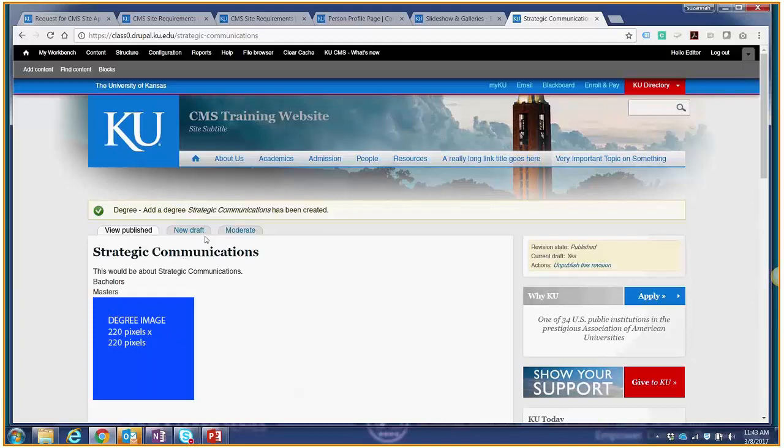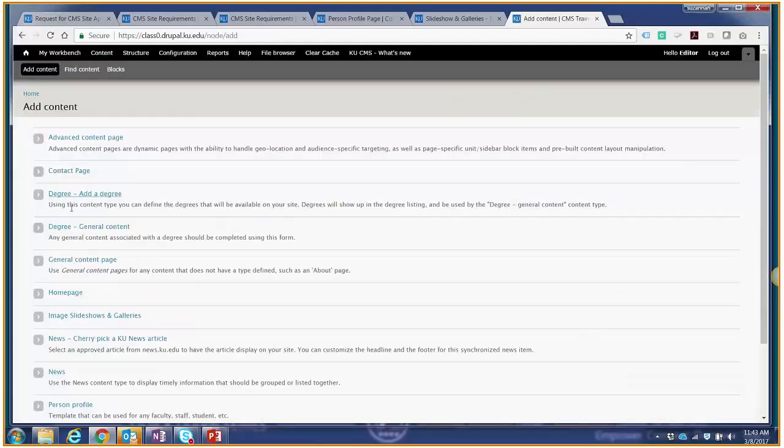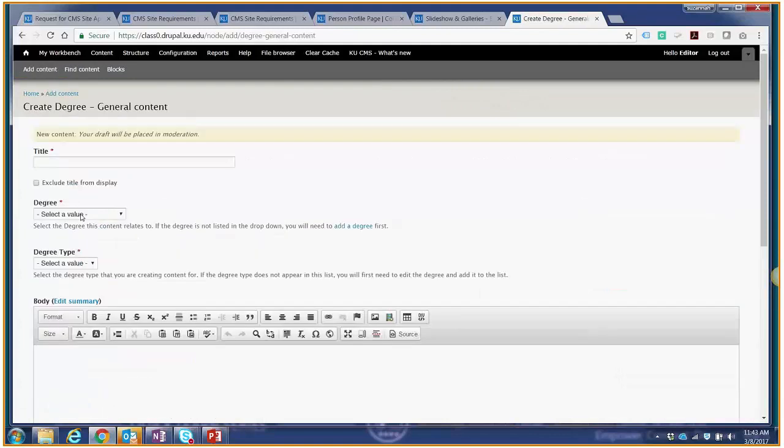This looks a little bit funky because this is just the page. In order to have this appear correctly, I now would need to set up the bachelor's and the master's individual degrees. So I'll just do one of these. I'm going to come up here to add content. I'm going to say degree general content, and then here I'll say maybe like strategic communications, bachelor's. Here I'll say degree, I'll pick the strategic communications degree type, I'll choose bachelor's, and then info about BA in Stratcom.